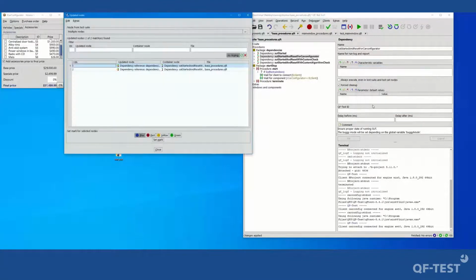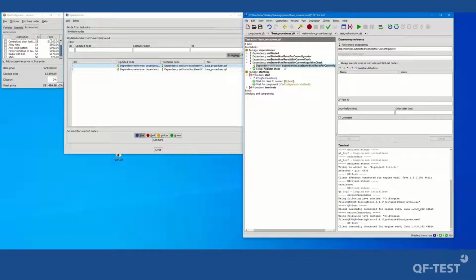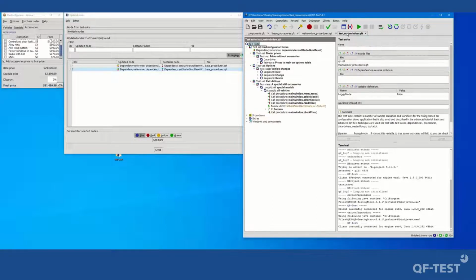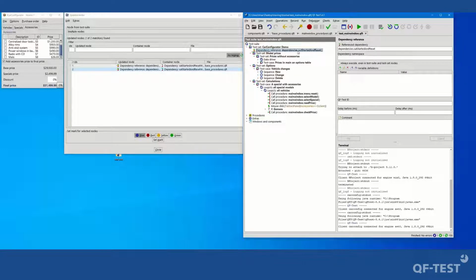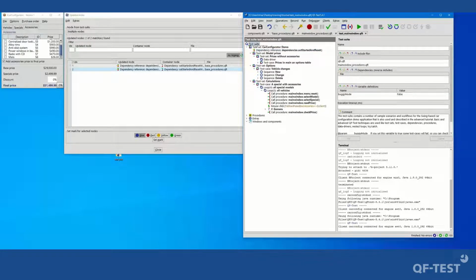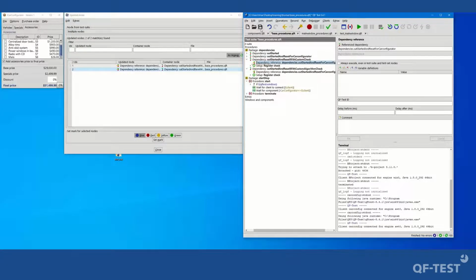So QFTest is looking for all the references. It's already updating some references in here. And if we jump to these references which were updated, we can see this reference is in here, and the other one which was updated is in here. It's just a nested dependency reference directly in this base procedures QFT. But if we look in our test main window, the dependency reference is still named dependencies.sot started and reset, because QFTest by now doesn't know that this test suite here is connected to our main window procedures test suite, or even to this test suite.